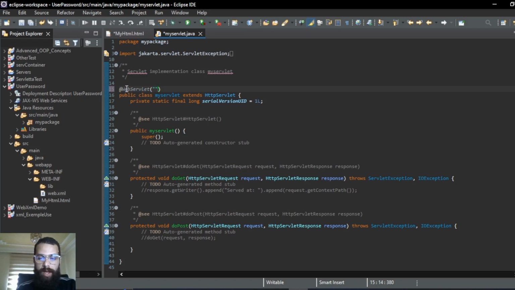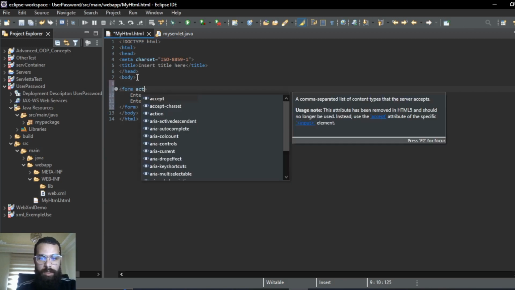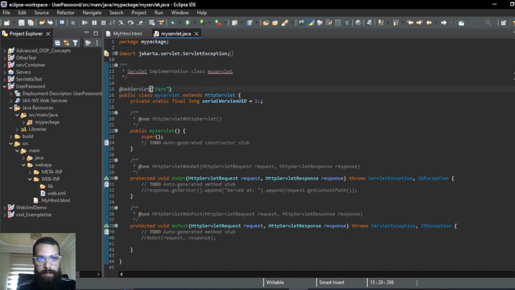We are going to add the URL pattern to do the mapping. Okay, so srv for example, and save, and the error will be gone. But we have to add it here as an action, srv, and we have to save like this.